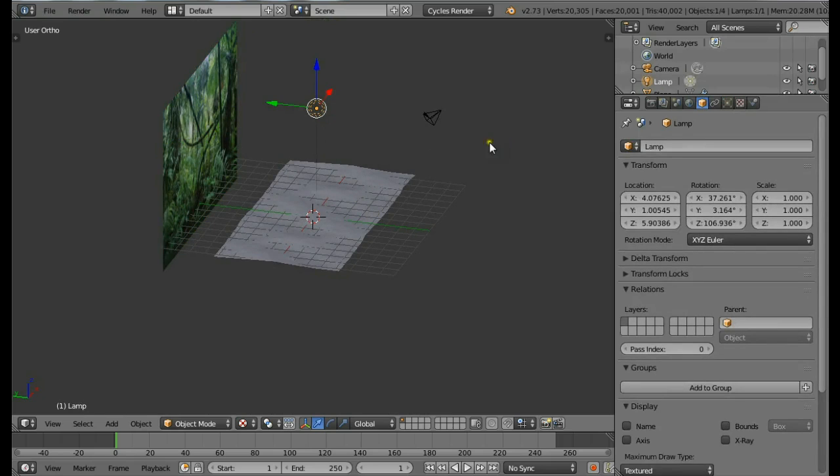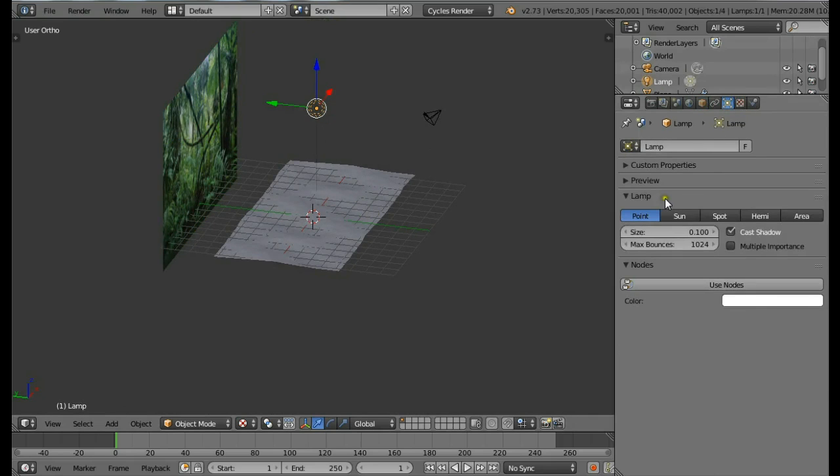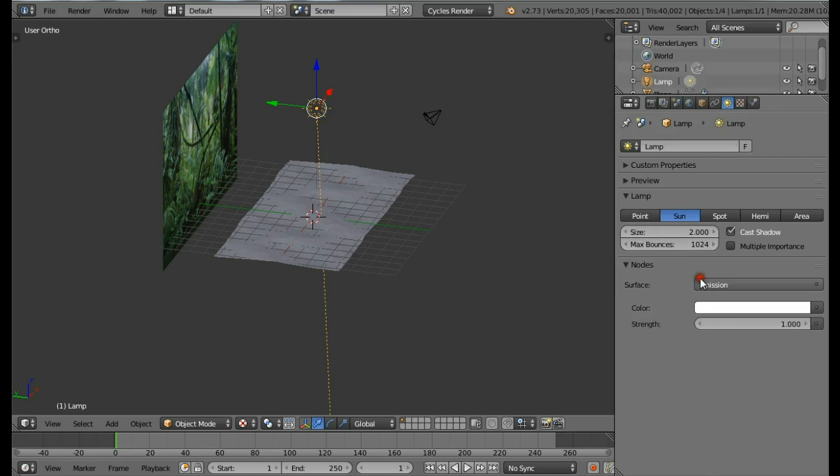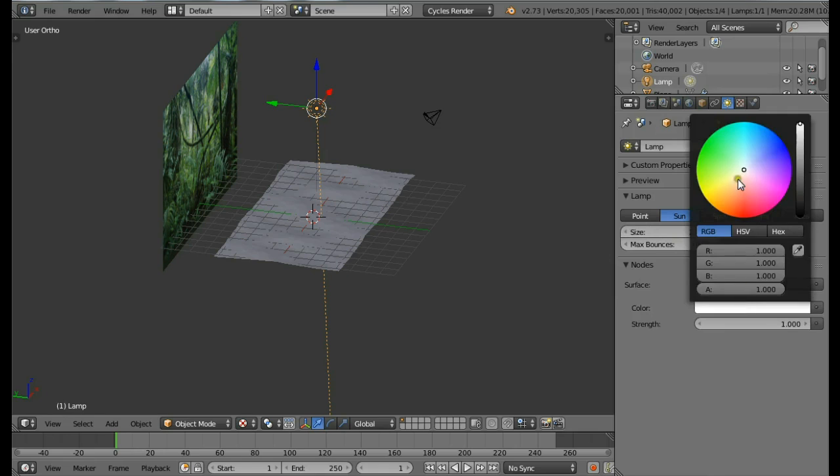Let's set up the lamp. Now we'll be using the default lamp for this scene, but just change it to be sun lamp. Change the size to be about 2, and then click on use nodes. We want some slight yellowish kind of color. Okay, very slight.